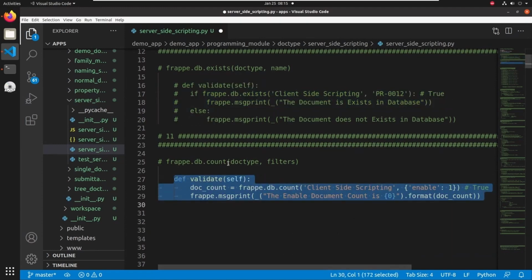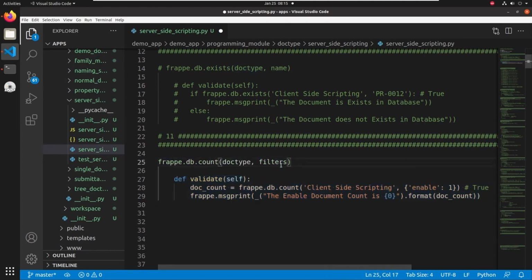Next, let's see the number of documents present inside a doc type. Here we can use this method frappe.db.count to count the number of documents present inside a specific doc type, and we can also add filters inside this method. So here I am fetching the number of enabled documents present inside client-side scripting, and I am using a message print function to print that count. So this will return the count, and in doc.count we can see the count of enabled documents.